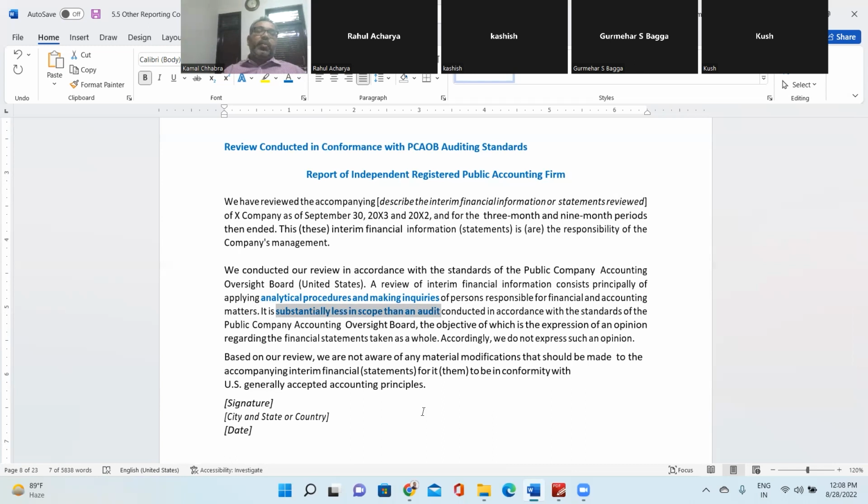So lastly, your conclusion statement: based on our review, we are not aware of any material modification that should be made to the accompanying interim financial statements to be in conformity with US generally accepted accounting principles.